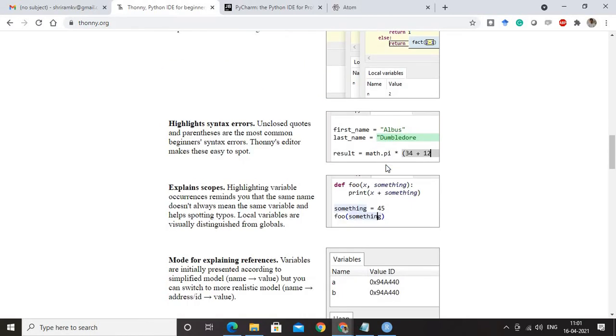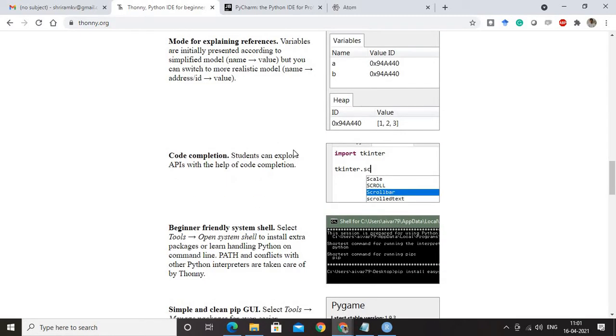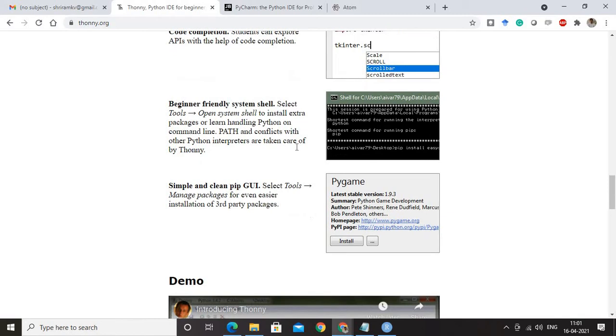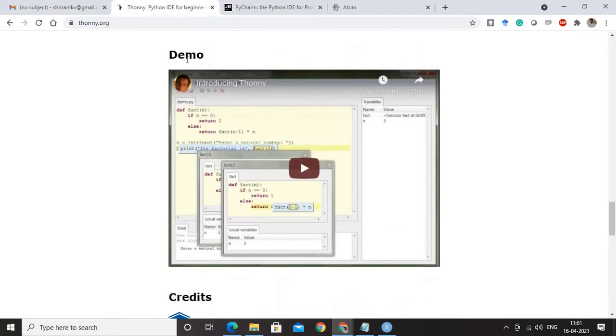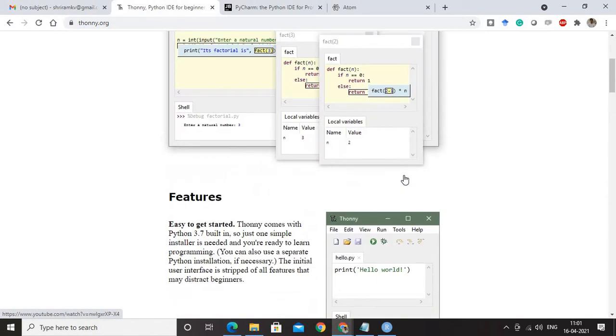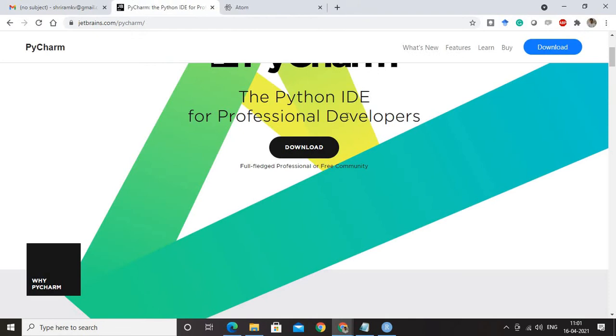Also the syntax errors are highlighted very clearly, and the scopes are explained. All these features are very important for a beginner. Also, there is a demo available for you to go through, and I strongly recommend you go through it. It is a very nicely made demo which is available on YouTube as well. So Thonny is the one that you can choose if you are a beginner in Python. Let's go to the next one, PyCharm.